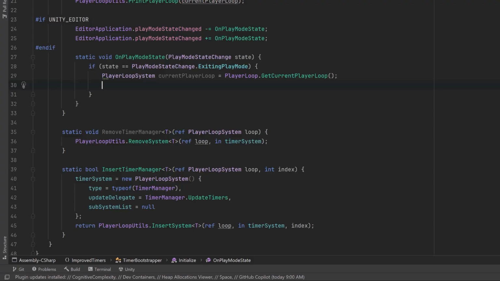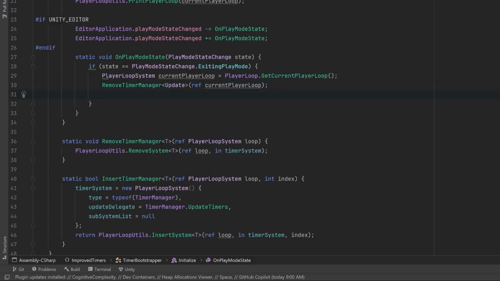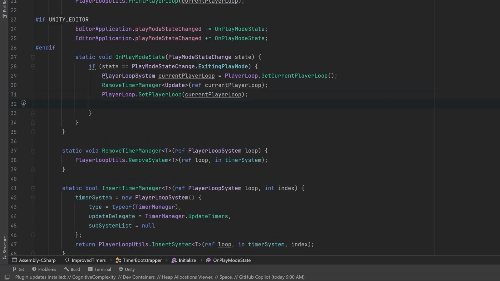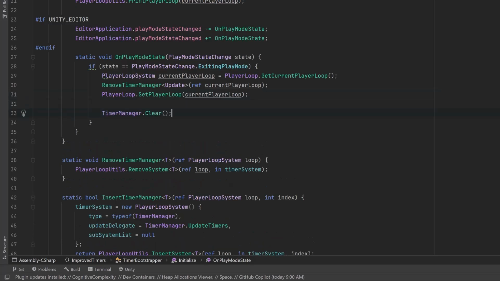Now, back up where we're dealing with the play mode state change, let's actually call the remove timer manager. We'll pass in update as the type T. When that's done, we can again call the set player loop method. One more gotcha in Unity is that Unity does not guarantee the clearing of statics. So let's make sure we call the timer manager's clear method. That'll make sure that our static list of all the timers gets cleared every time we exit play mode.